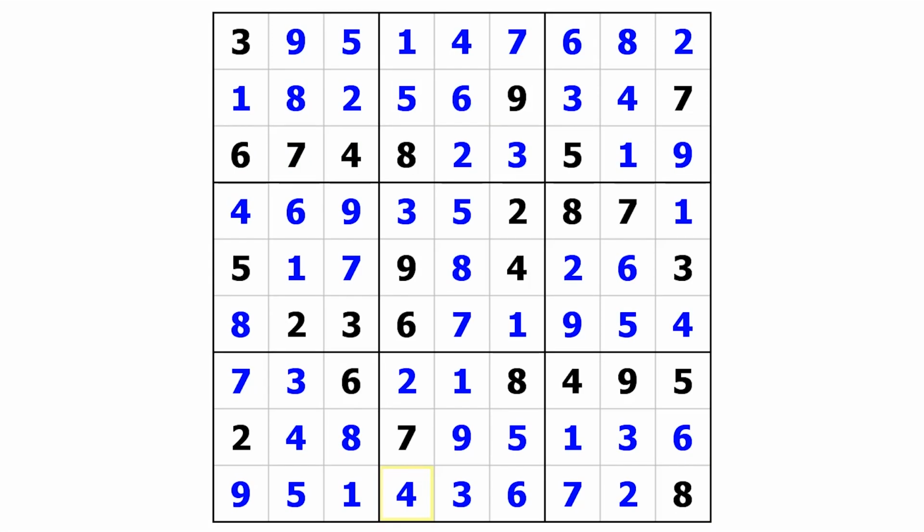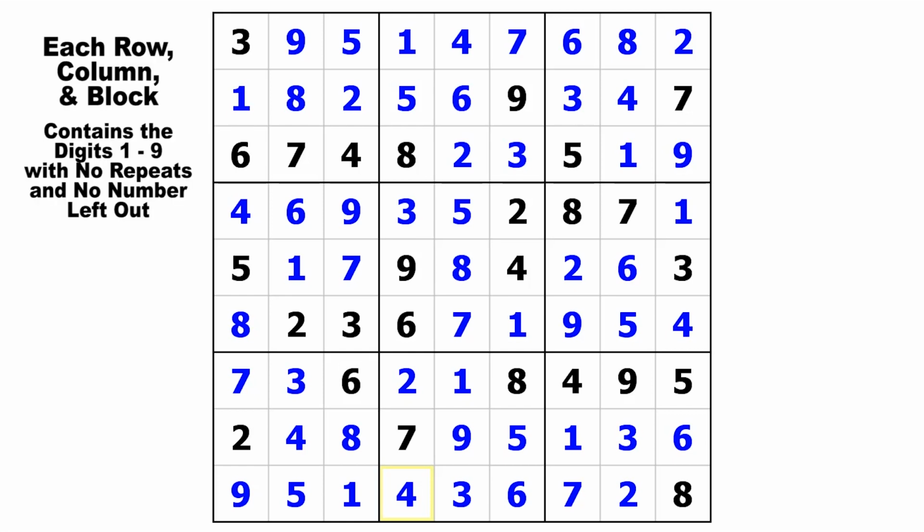And here is what a correctly completed and solved puzzle looks like. As you can see, each row, column, and 3x3 block contains the digits 1 through 9 with no repeats and no number left out, all working in coordination with each other. And that's really all there is to it.